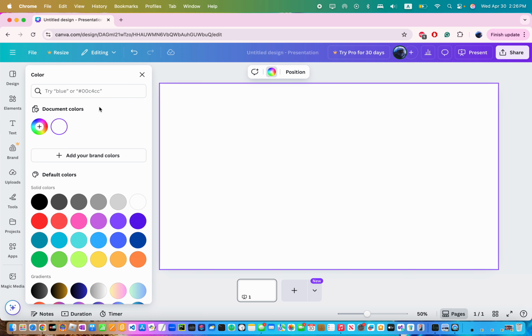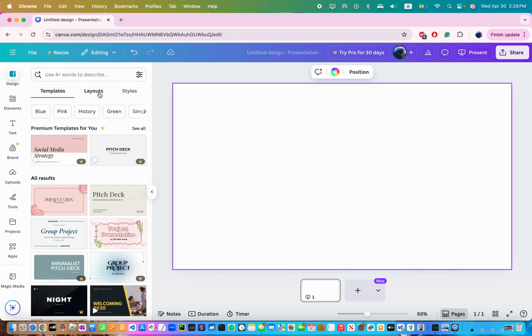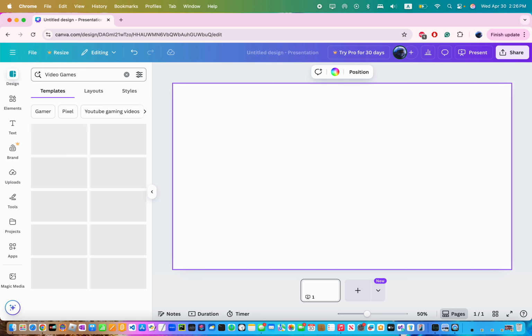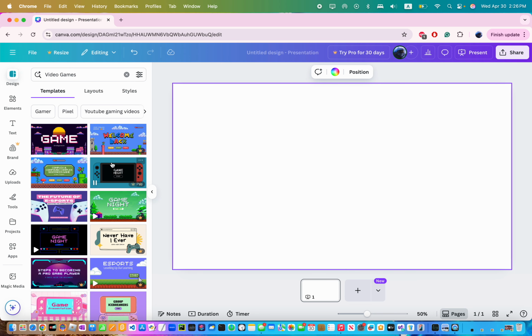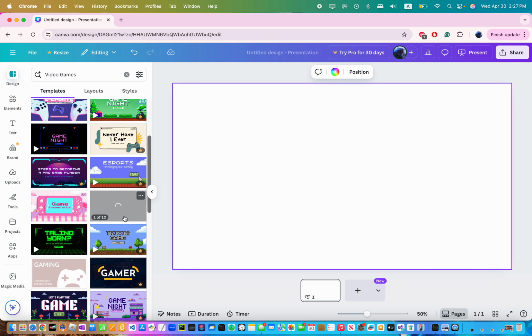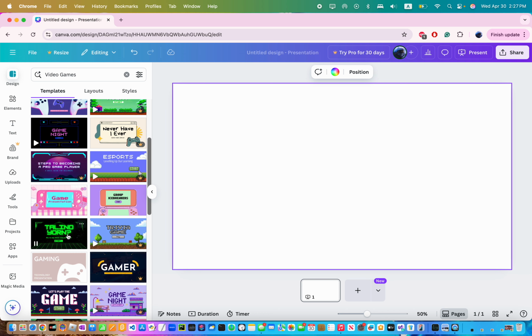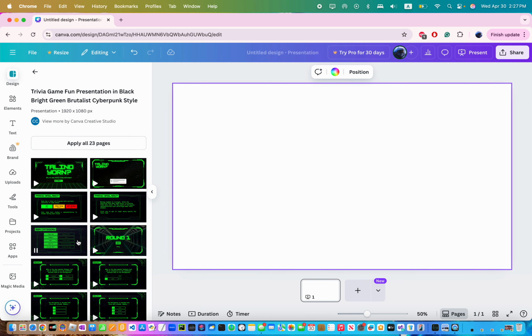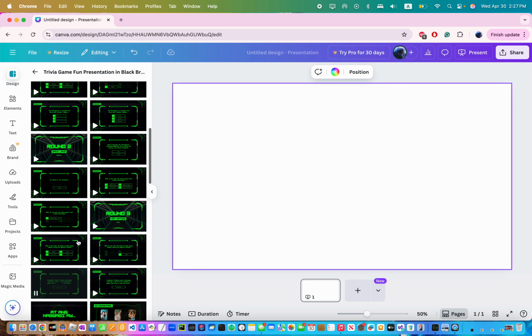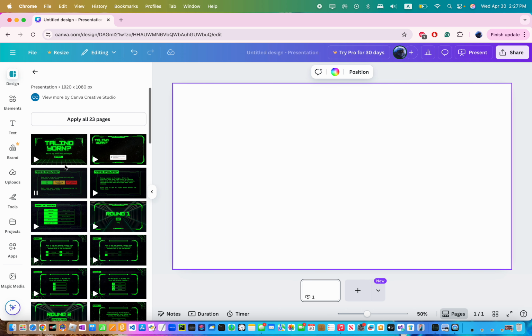But if you want to use a design, you could use design templates, layout, styles. But if you actually want a style like video games, you can get something like this Nintendo Switch one, which looks pretty cool. This Game Night, A Sports, any of these. I really like this one. This one looks pretty cool. So you can apply all of these 23 pages and you can delete them. Or you can just click one.